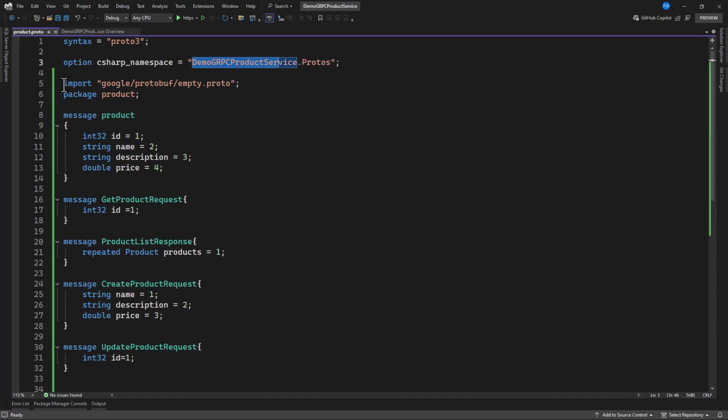And when we come to the next line, that is the import here. What are we doing? We want to import the empty Google message. So you can see that's empty.proto, and we also import that, and that is what we're going to be using in our service.